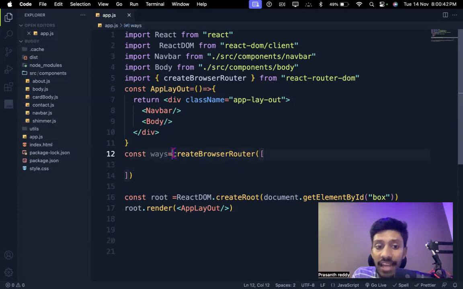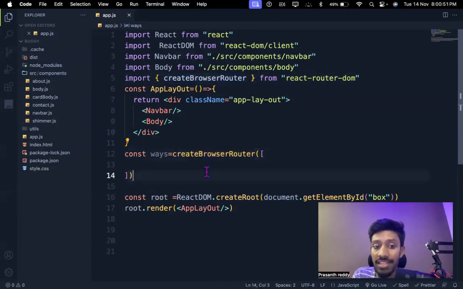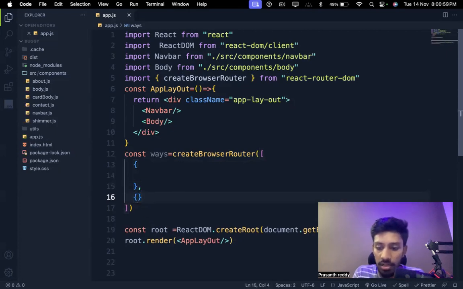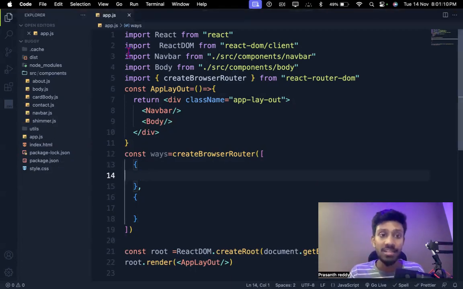Okay, now this createBrowserRouter is coming from React Router DOM, guys. This React Router DOM gives the functionality to createBrowserRouter. So inside this, let me take one object, hit enter, put a comma. Let me take one more object, hit enter, put a comma, or okay, leave it as is. Now inside this object, we have to assign the content, guys. There is no choice to assign directly.